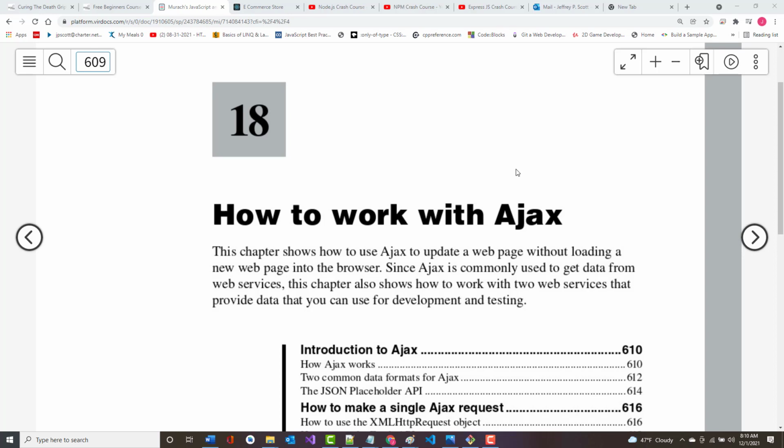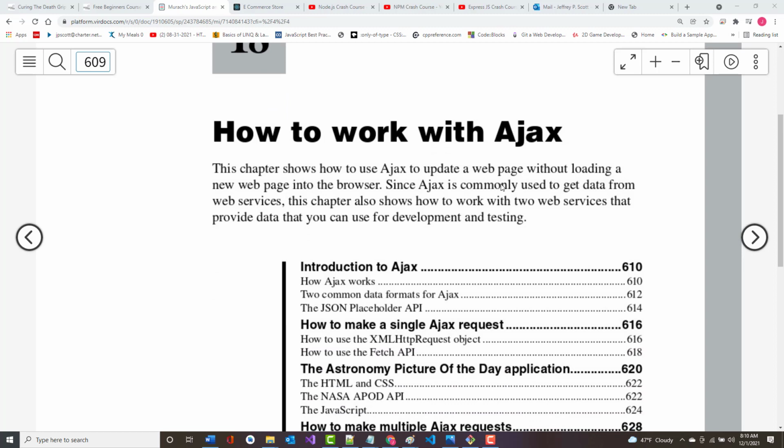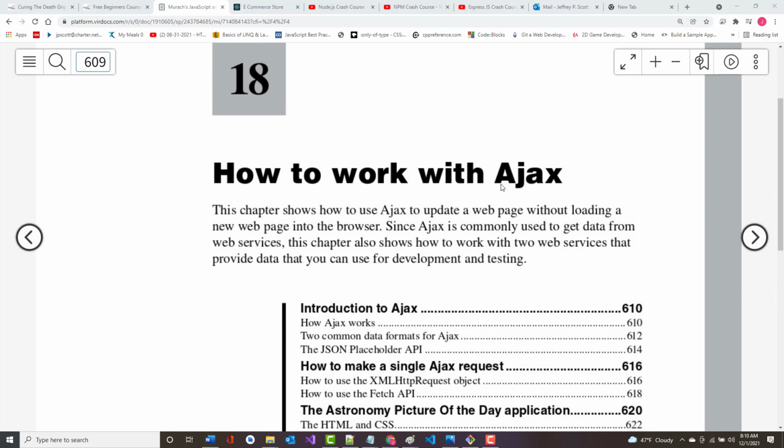All right, so we're on Chapter 18. I'm on page 609, How to Work with Ajax. Ajax is a very interesting phenomenon, and what I mean is it allows you to do partial page refreshes.